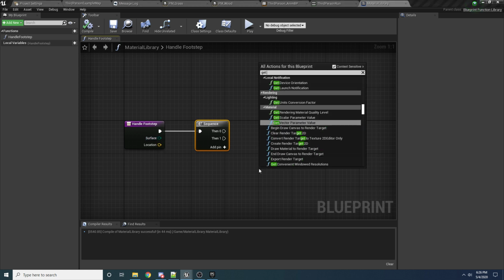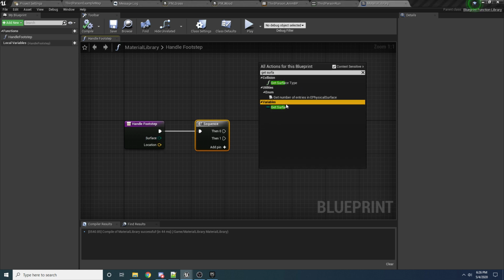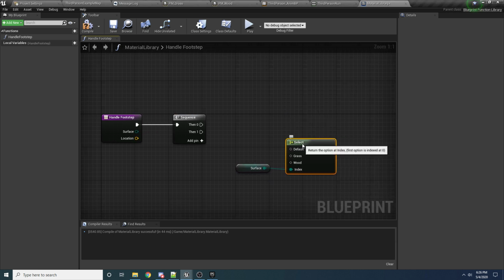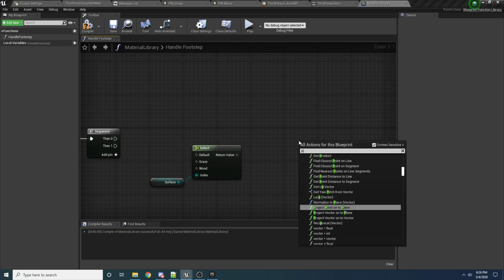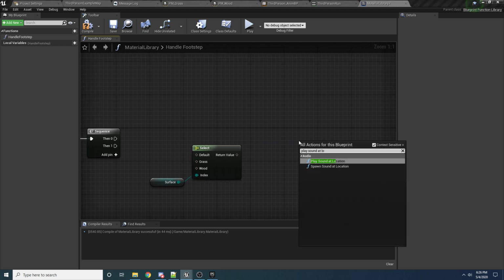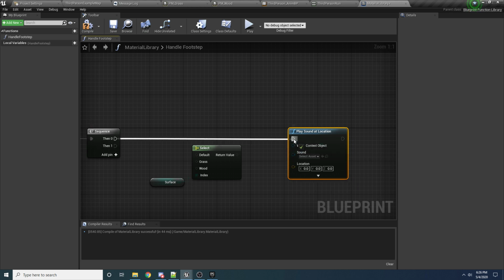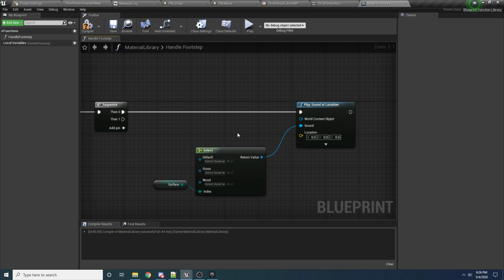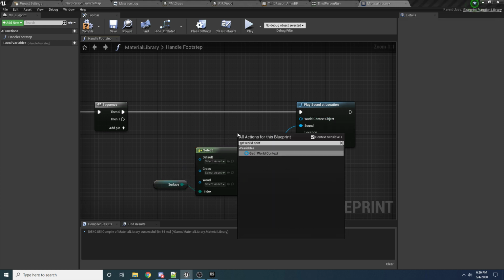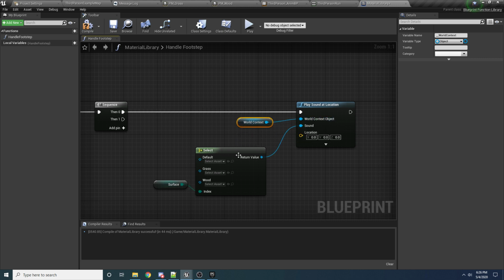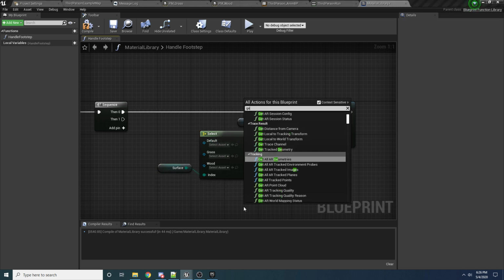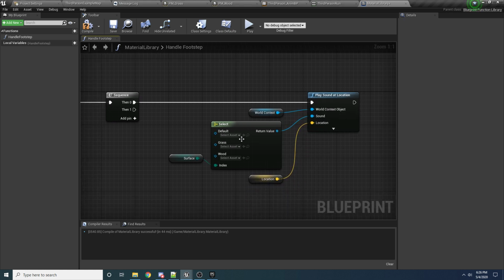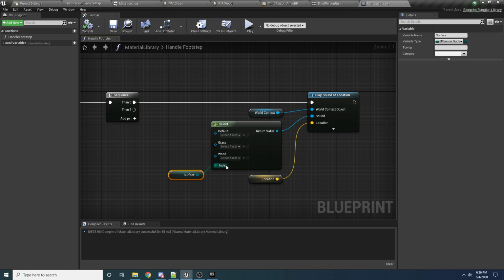So if we say get surface, and then we do a select off of that, and then we can say play sound at location, and hook this up to true. And so the sound is going to be whatever this returns. And for the world context, you can just search for get world context. Hook that up. And the location is going to be the location, so get location, and hook that up as well. Okay, so this part is where it makes things a lot easier for us.